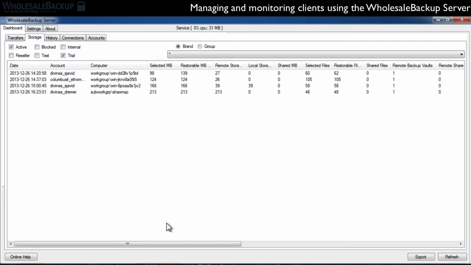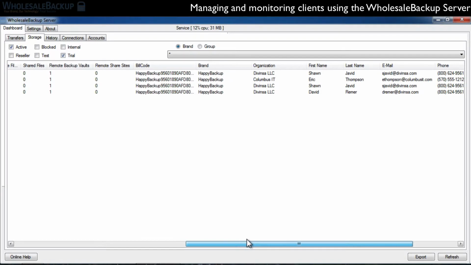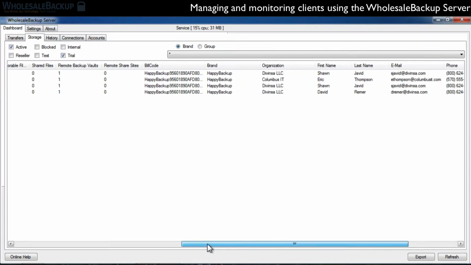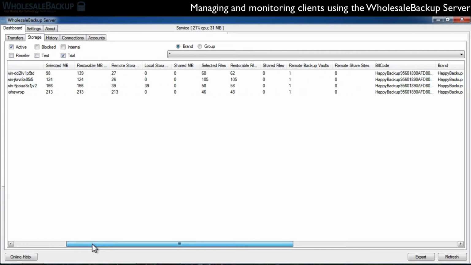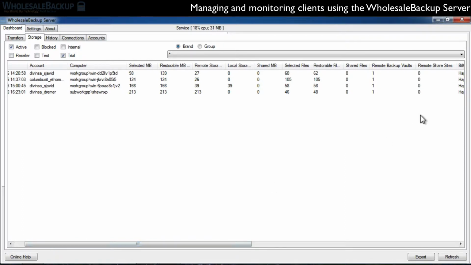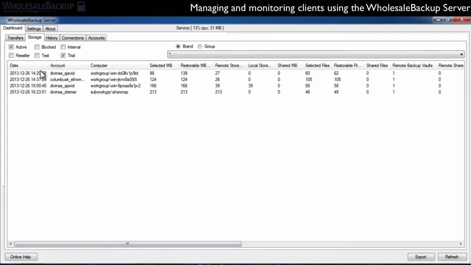On the Storage tab, we have all the information we need to bill our clients, including their contact info, their organization, and a bill code that we generated at install time, but you can replace with the token associated with your billing or accounting system. And this data is showing each account and computer within it, its last backups, the amount of data that the client selected, and the amount they can restore.